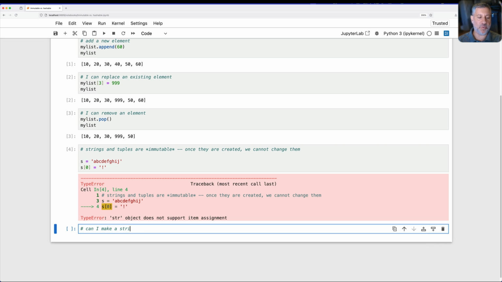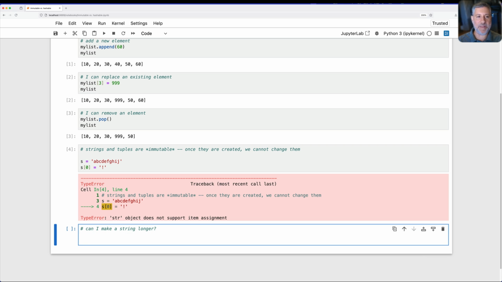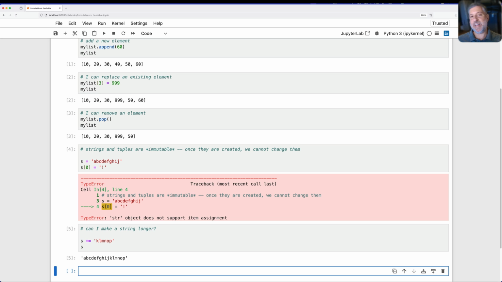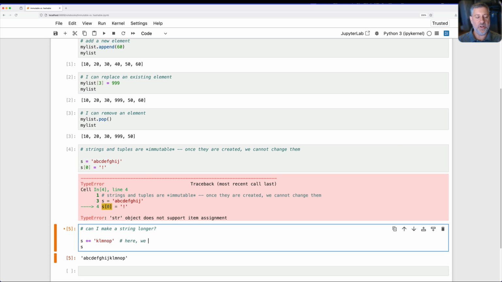Can I make a string longer? Well, people think that they can because they say something like s += 'klmnop'. And sure enough, s now is a longer string, but I have not modified the original string. Rather, what I did was say s = s + 'klmnop', meaning that first we created a new string, and then we assigned that new string back to the same variable we were using before, s. So it gives the appearance of having changed the string, but we did not really change it. Strings are definitely 100% immutable in Python.